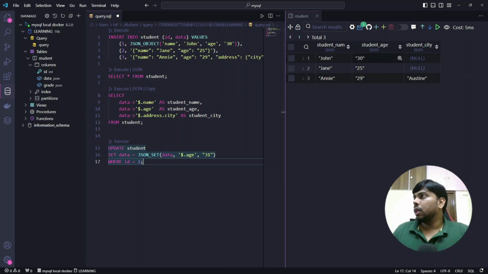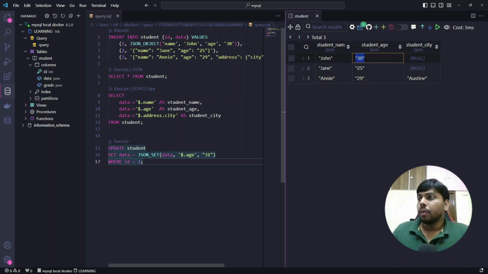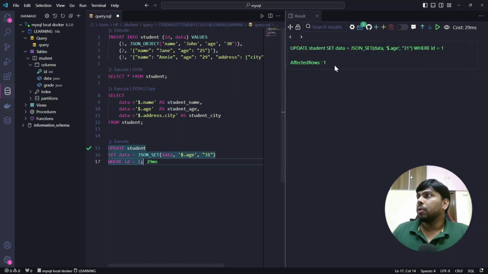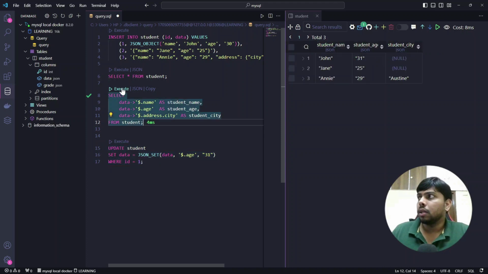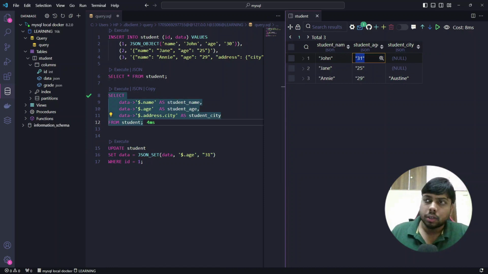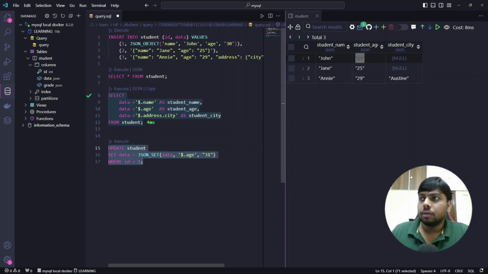So if you see here, I have currently 30, right? Now I will run update on this one. So if you see, successfully updated, one row affected. Now if I run this query again, we'll see the updated JSON data, right? So let us see here. If you see, we have 31 now. Earlier it was 30. It was updated because of this update statement, right?